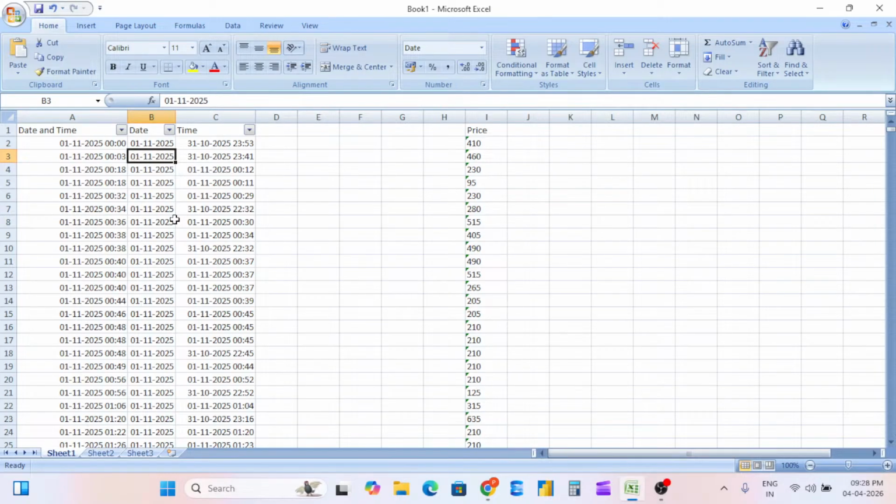So how can we get rid of it? And the same problem is with the number column. This is a price column and we are getting an error here. So how can we correct all these?